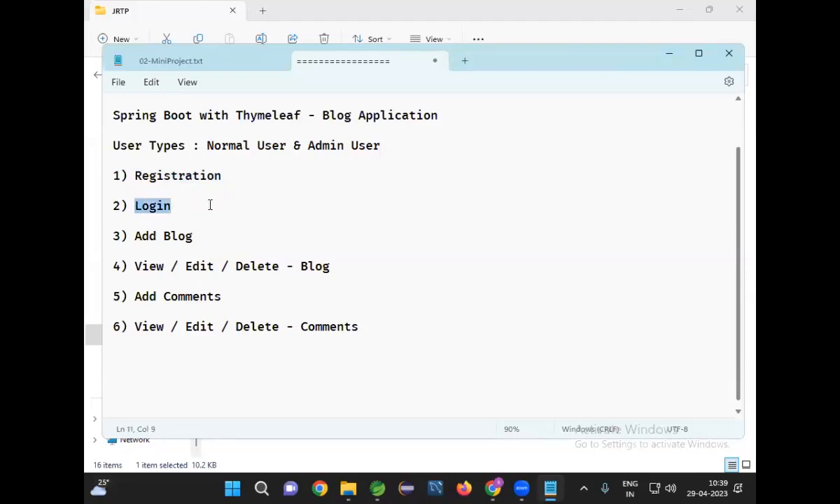Once you log in successfully, if you are logging in as a normal user, you will have the option to add a blog, and you can only view your blogs, edit your blogs, and delete your blogs. And when the admin user logs in, the admin user can see all the blogs available in the application.